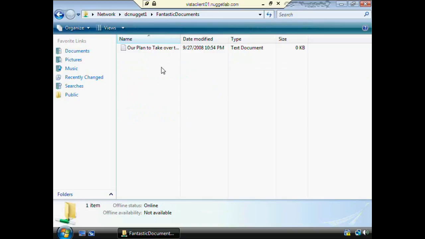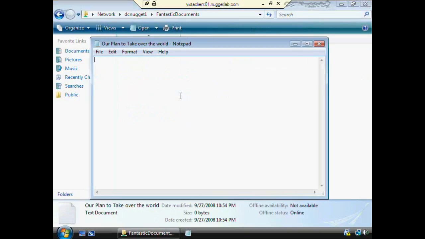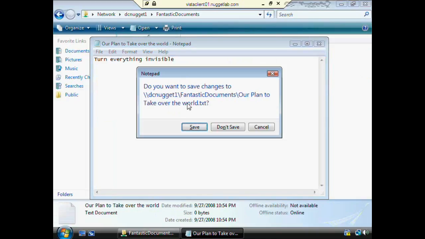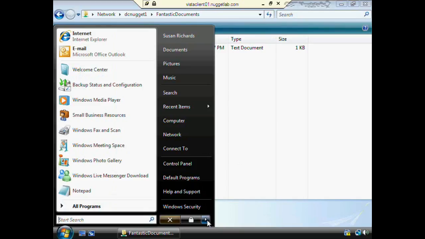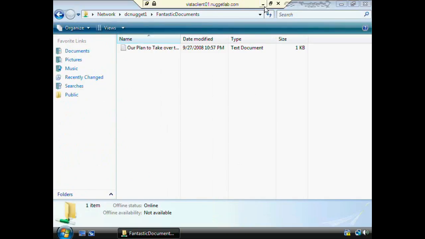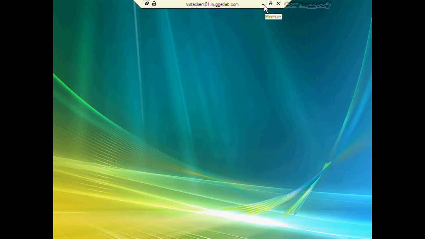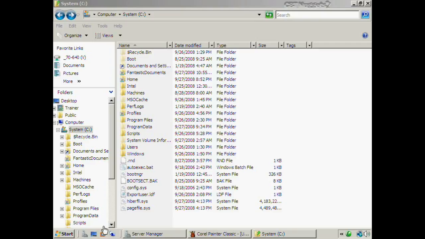Now I have the ability to access this document to be able to make certain changes to it, whatever her plan is to take over the world, turn everything invisible, or something like this. Okay, so she saves this document, and there you go. So now we have the ability to access this. Now, by the same token, I'm going to quickly log this user off.